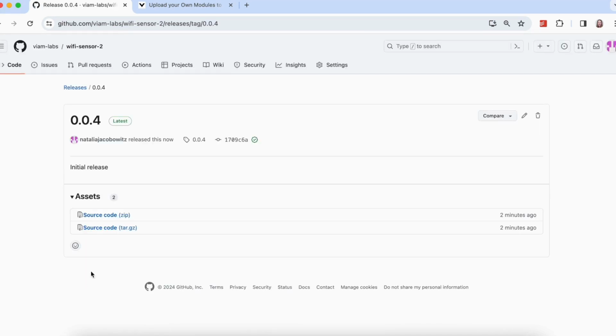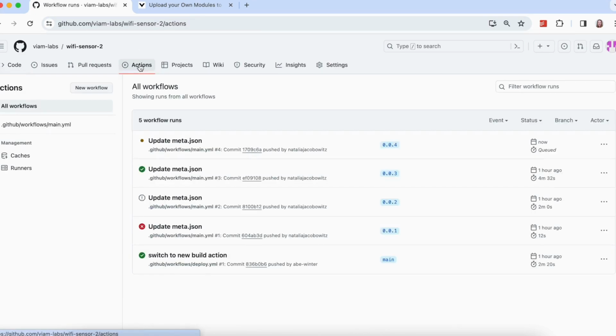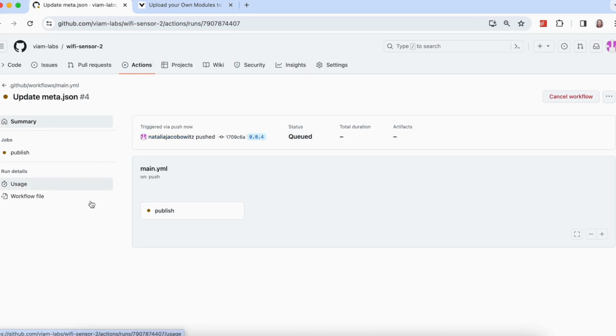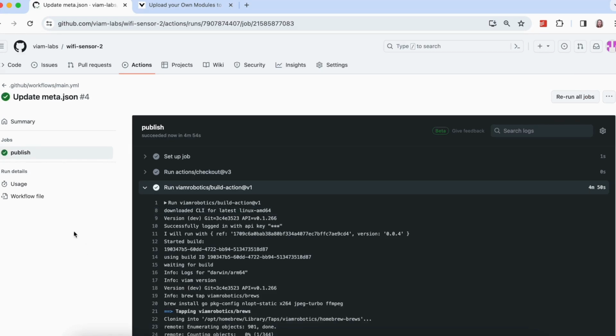So now I'll go to the Actions tab to see how it's running. I click Update Meta.json, which is the most recent one, and if I click Publish, I can see the status. I'll skip ahead so you don't have to watch it running. So we skip ahead, takes about 5 minutes, and it's done.